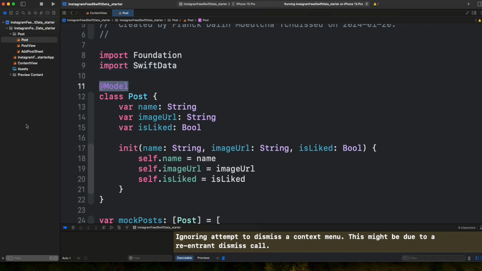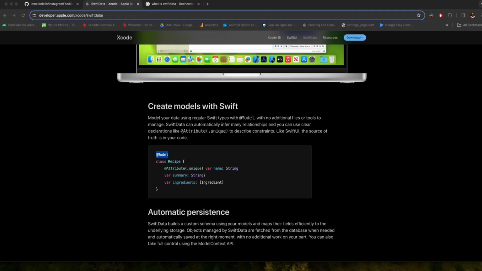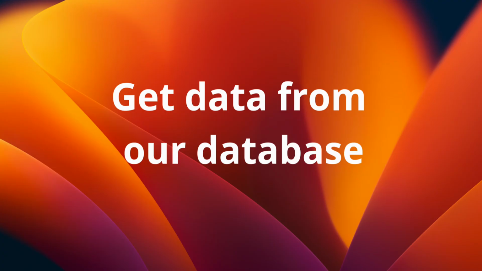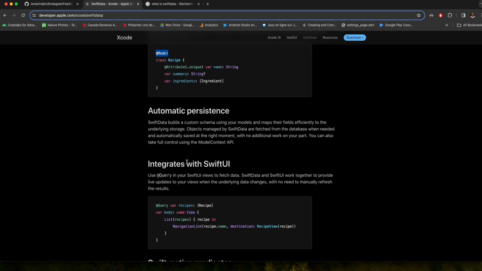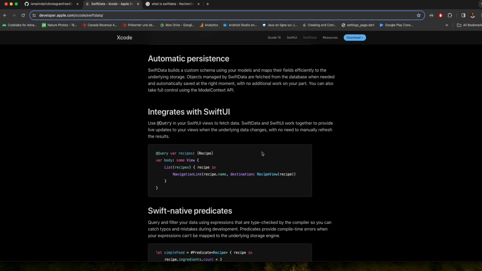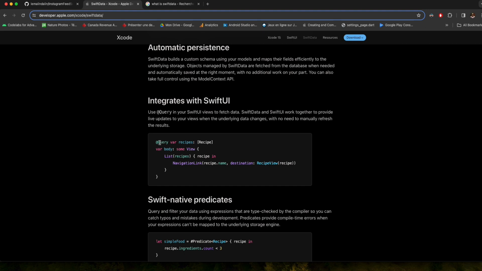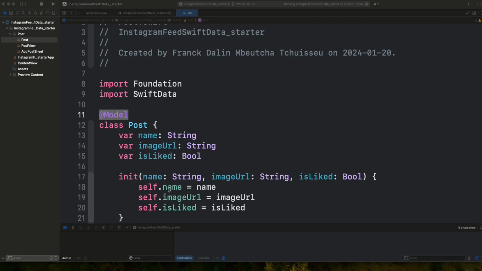Now the next thing we want to do is the query. For us to get the data into our view, we need to add a query. If we come down here, we can see that they added this query to get recipes. So what we can do is simply copy this, go back to our code, and we want to add this query inside our view.